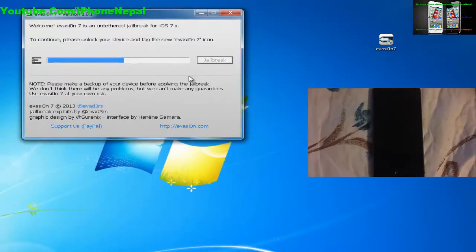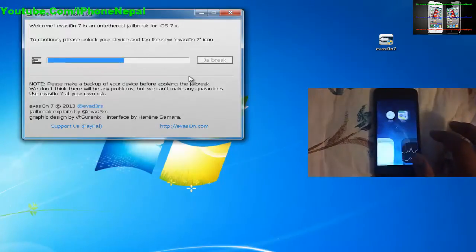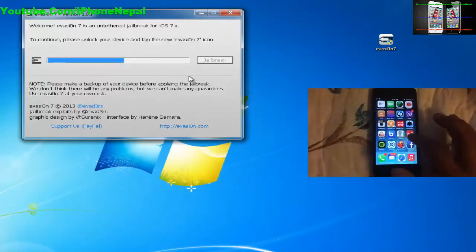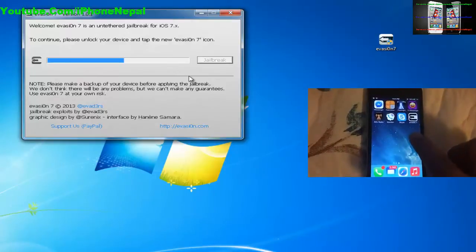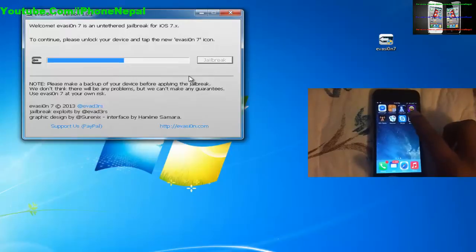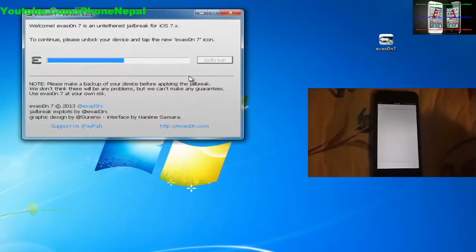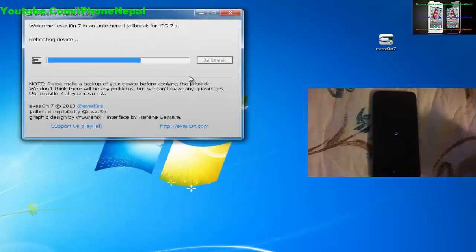Now guys, you have to open your iPhone, and you're going to see the Evasi0n7 logo on your iPhone. You have to tap it only once. Once you tap it, it's going to do the process on the computer. As you can see, it's rebooting my device, so I'm just going to fast forward again.